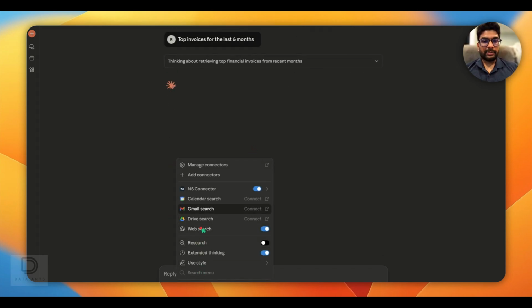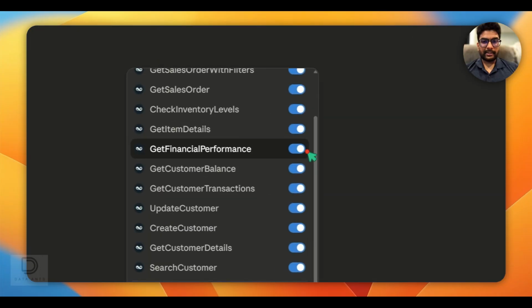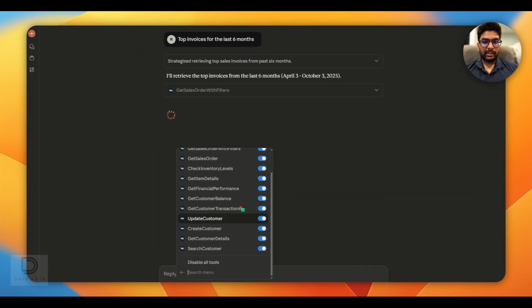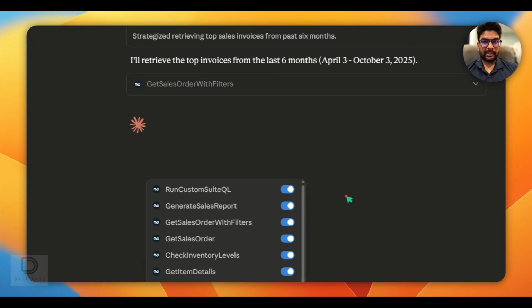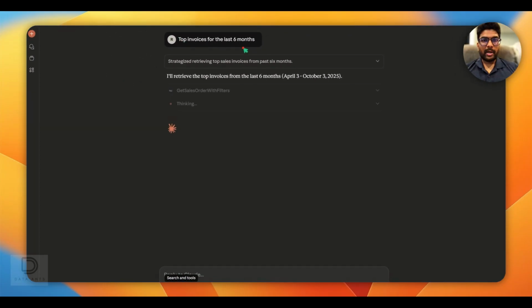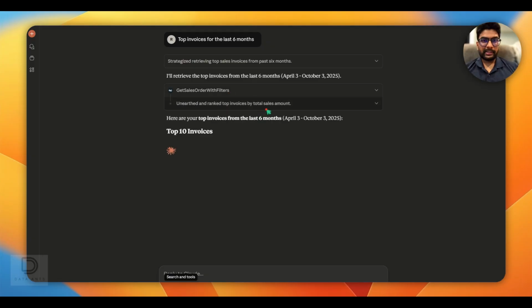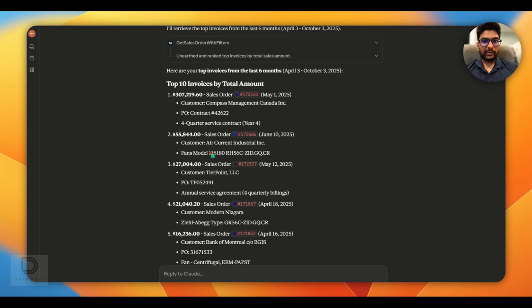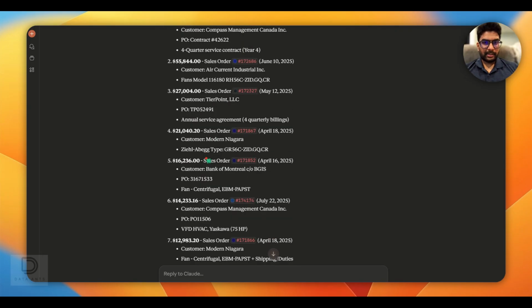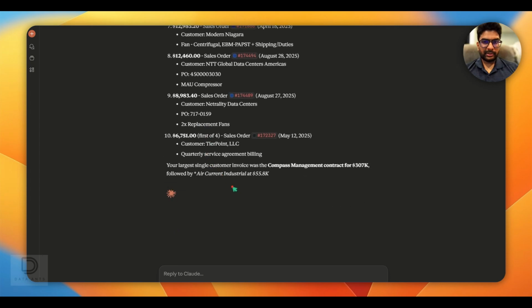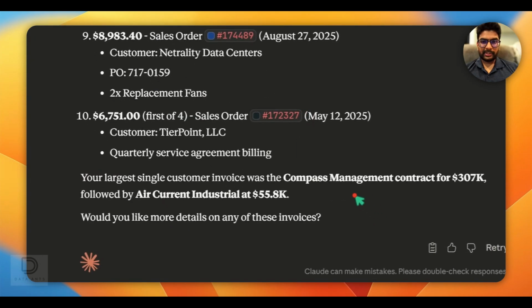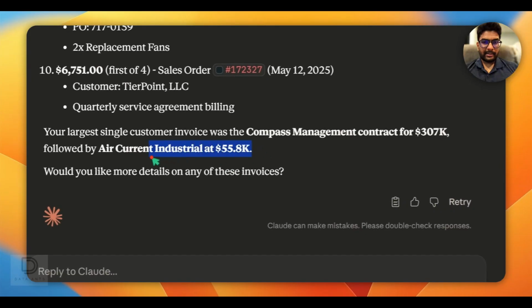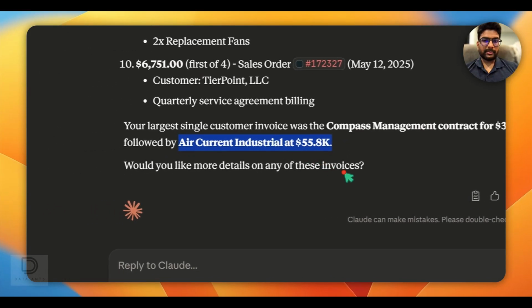Inside your Claude, you can add your NetSuite connector, turn it on, and then you can enable the different permissions that are associated with your account. Once you ask a question, it looks up the top invoices from the past 6 months. It's going with sales orders. So let's see. It's giving you a list of a few sales orders based on the amount for the last 6 months. It's also given me the largest customer that I had, followed by the top two customers.